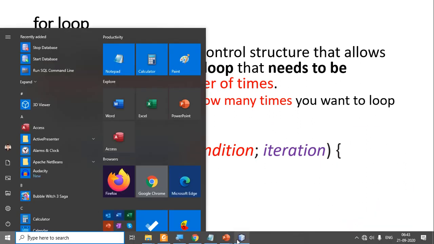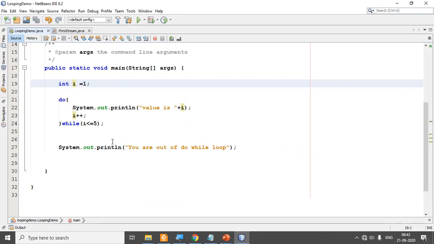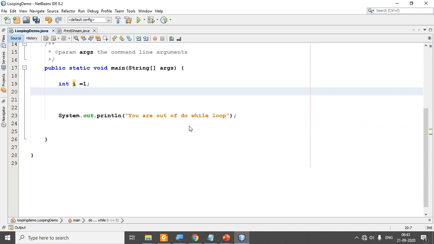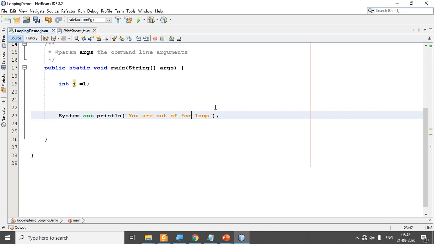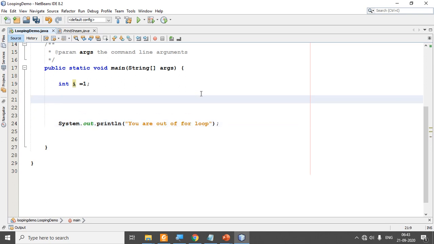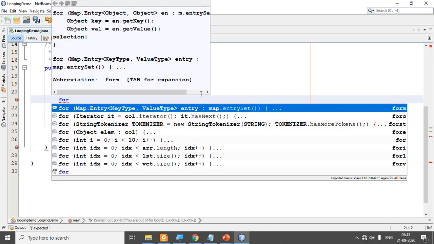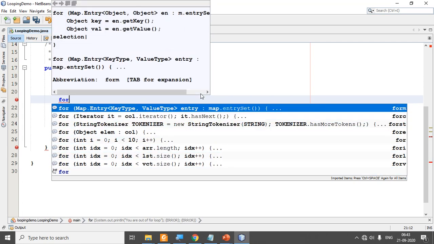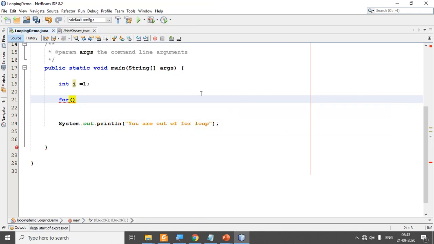Let me demonstrate this with an example. I'm going to go here, and I'm going to say you are out of a for loop, because I'm explaining about the for loop. So let me show this in an example. We write the for. If you press Control Space, you will notice that there are many different options for loops in Java. But let me start with it.